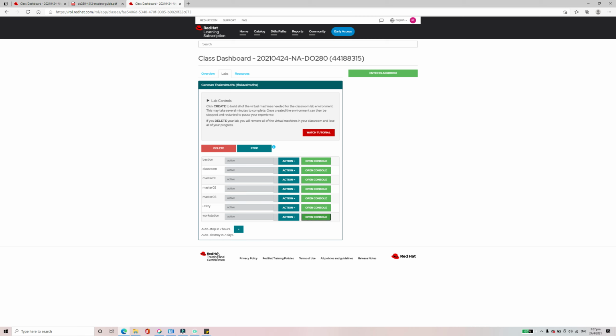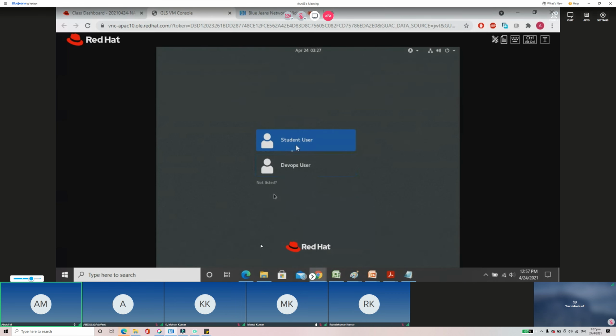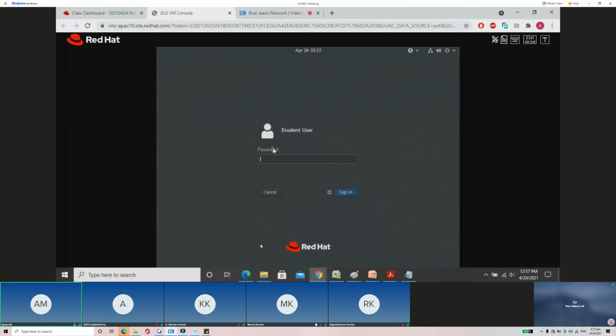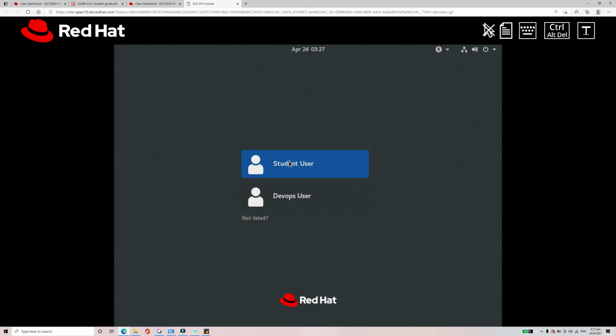Once you are opening that console, you will see two users. One is student, the other is DevOps. You will log in as student user. The password will be student itself. Everything will be in small letters, so the password will be student. So you log in as student user.